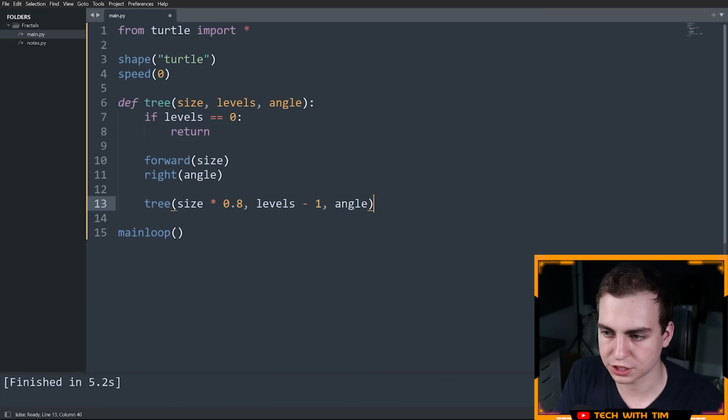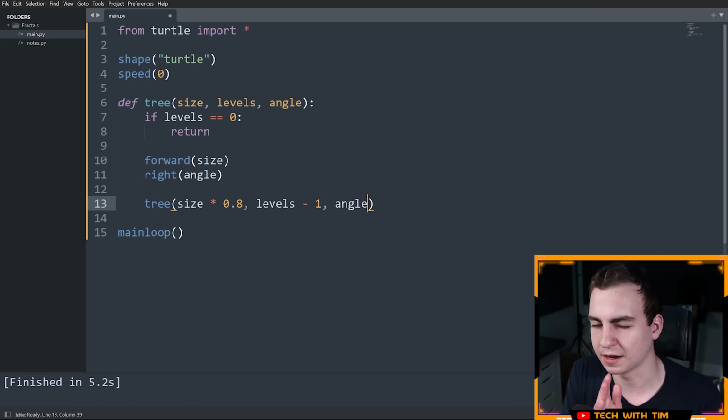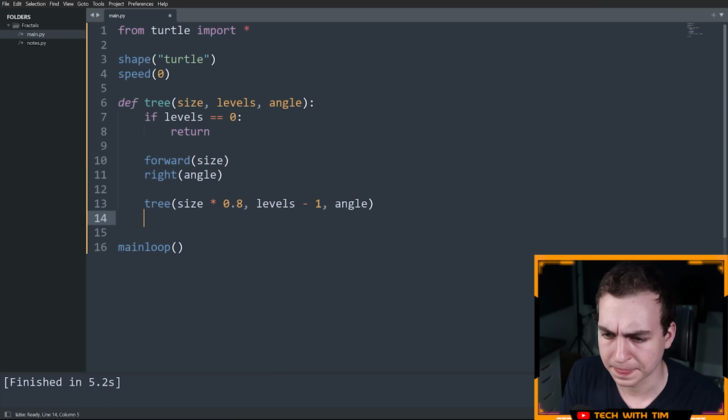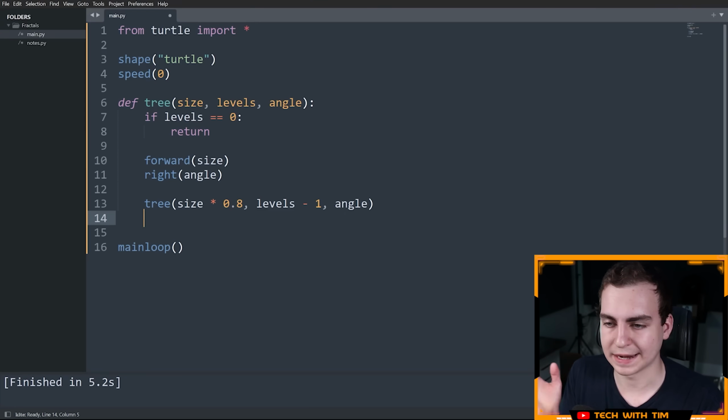And then for the angle, we're just going to always pass the same angle. Unless you want to tweak this, feel free to multiply it by a random number or something, and you'll see different angled branches, which is always interesting to do. Maybe we'll do that at the end. Okay, so we have tree, size times 0.8, levels minus 1, angle. That is going to draw our right tree branch.